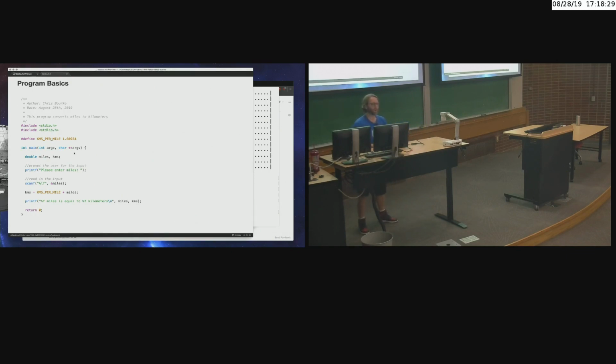We've got something here that define. Okay, well, I can read that. KMS per mile. What do you think that is? How many kilometers are there in a mile? And it turns out that there are 1.60934 kilometers in a mile. Right? So that's our first number here, the first number that we actually have in a program. It represents the number of kilometers in a mile. How do we know that?